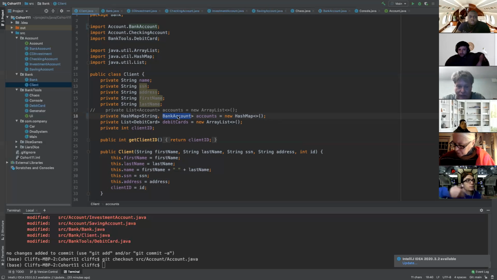I was just saying that I was confused as to, if I knew I was storing a checking account in there, but right now it says a bank account in this hash map, and I did bank account dot withdraw, I would have to make sure that I'm using a checking account withdraw to run the correct method.